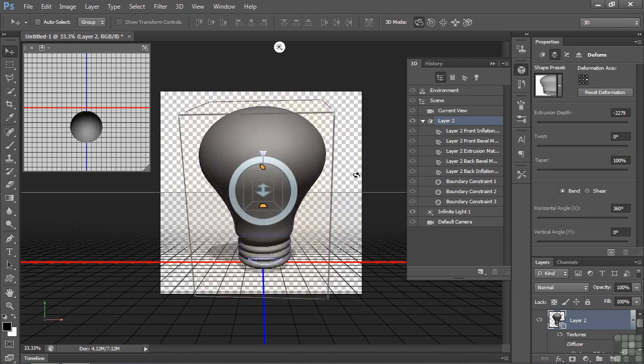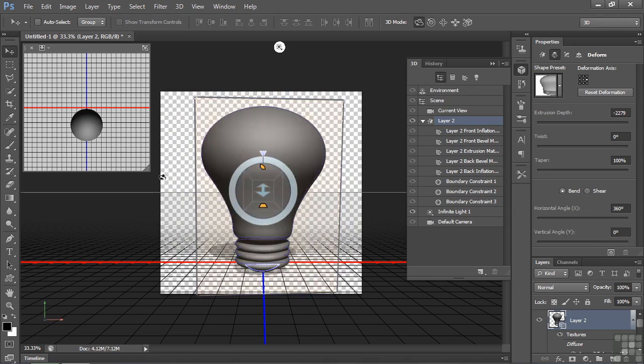Let's just rotate you around and see that we created a solid light bulb, which you can do with basically anything that has symmetry, be it vertical symmetry or horizontal symmetry, because you can always use the bend here horizontally or vertically. So you can see there are all sorts of things you can do with the deform properties. I hope that I've whetted your appetite.